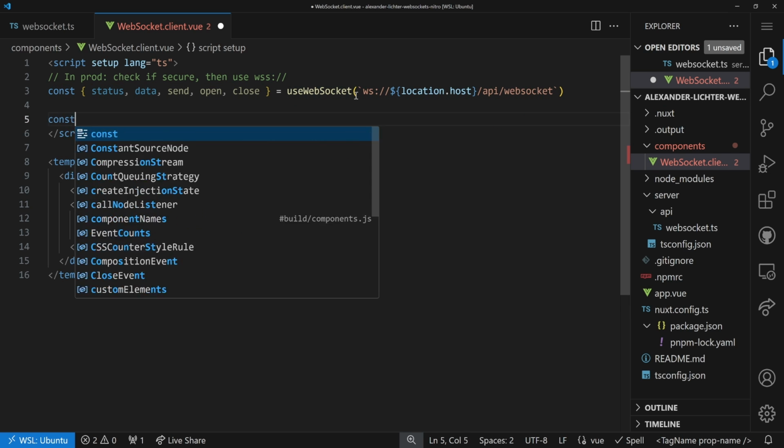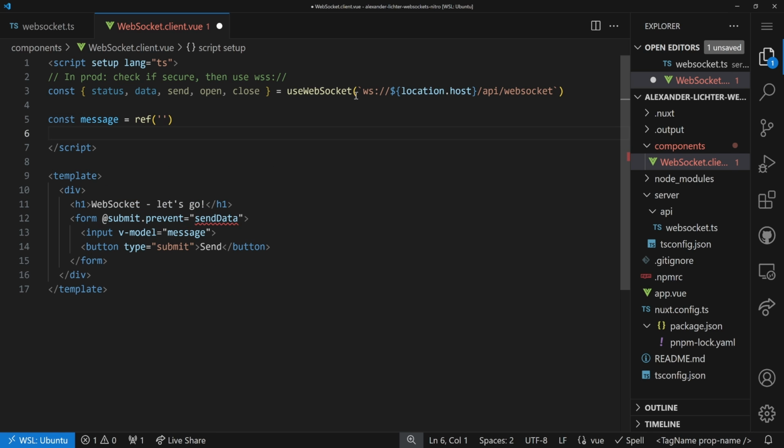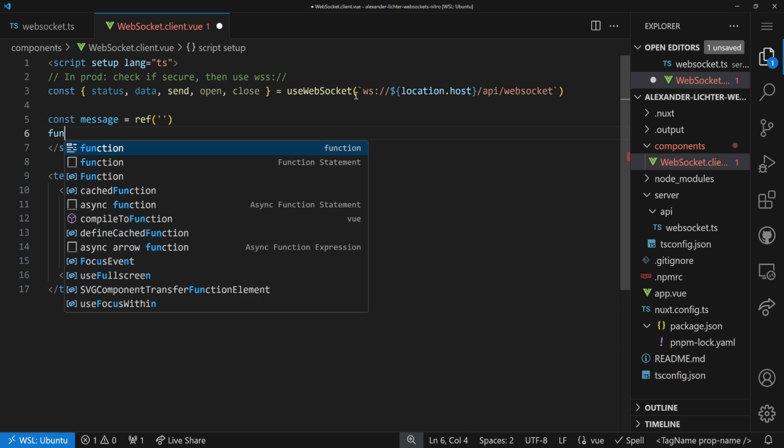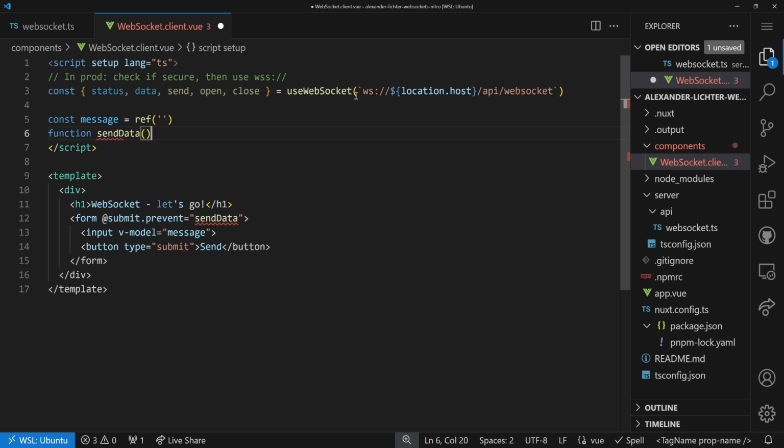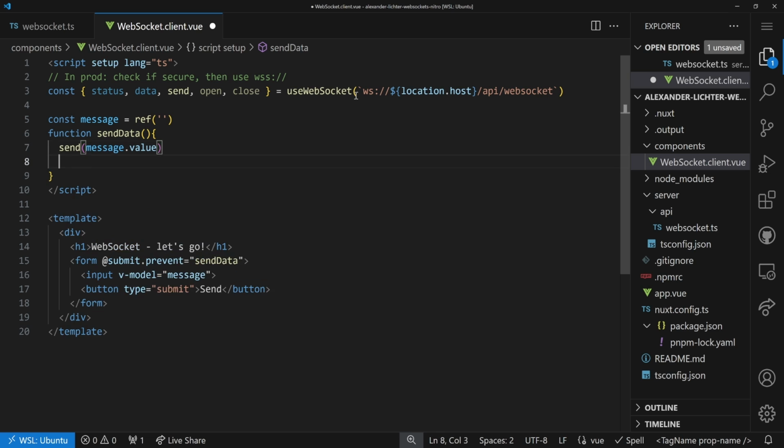Okay, let's define the message. Well, const message is just a ref with an empty string. And we say send data as a function. So let's write a function send data. And in here, we do not much. The only thing we'll do is we say, well, send message.value. And we reset the message.value back to empty, so we don't have to clear that manually. All right, nice. So far, so good.